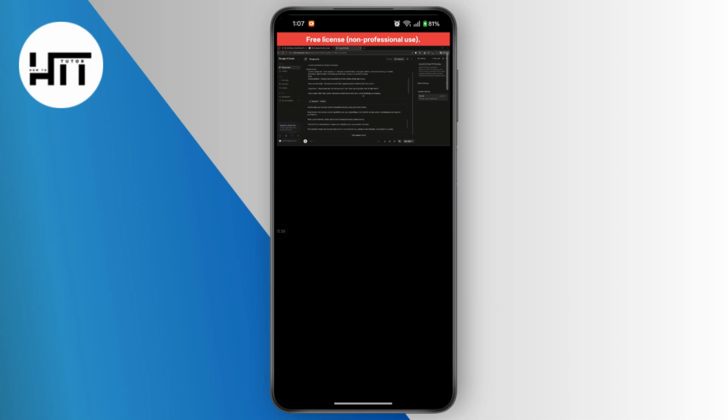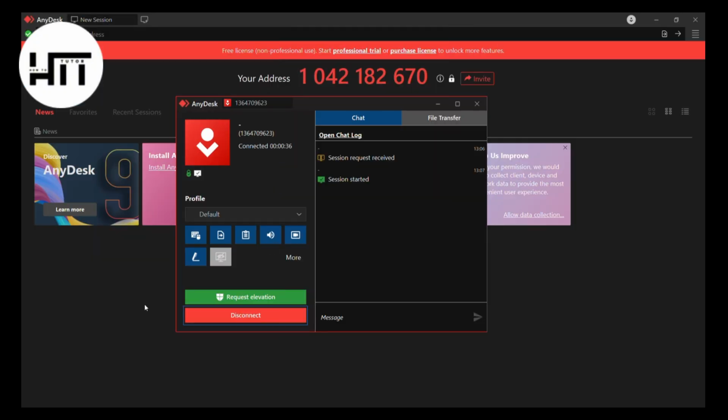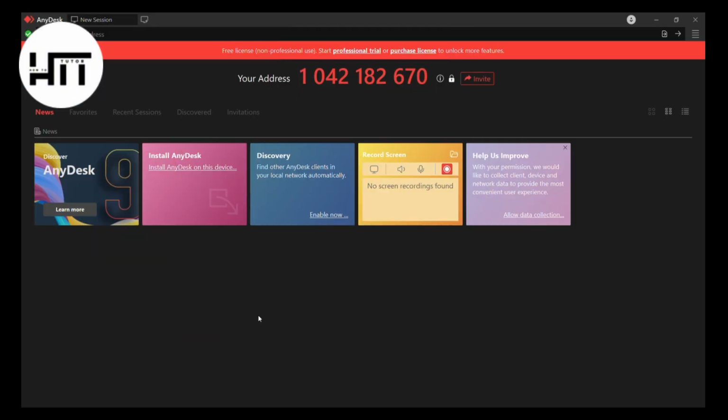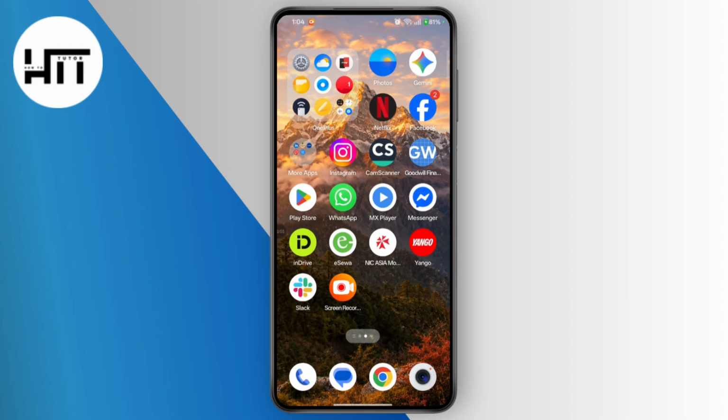When you're finished, simply disconnect the session to stop screen sharing. That's it. You've learned how to share your Android screen and control it remotely.